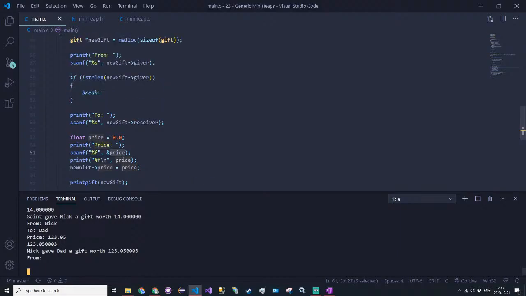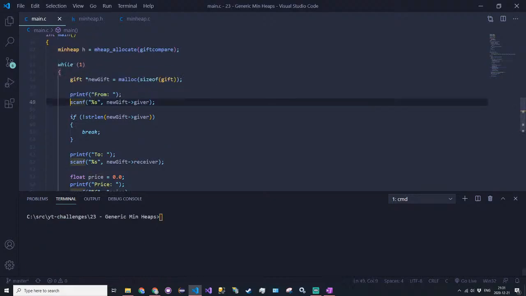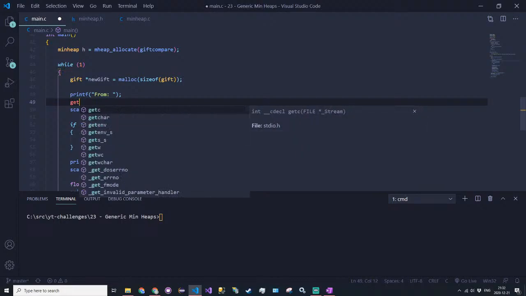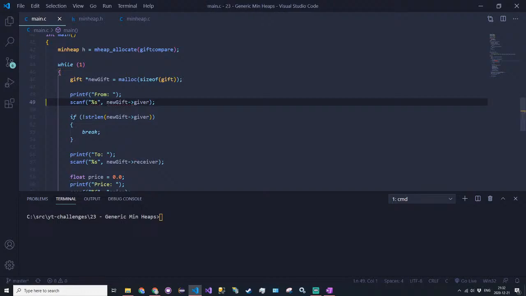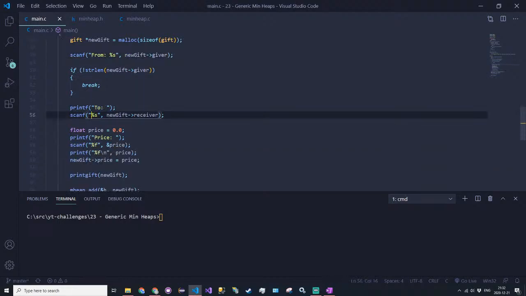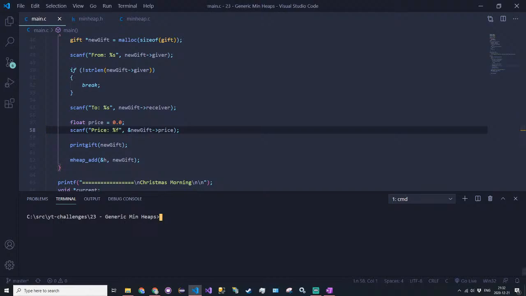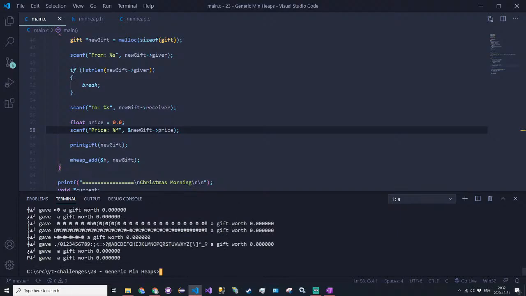Uh-oh. Ooh, there's a problem with the input here. So I guess I do have to do getline. Or is that a thing? You see, I'm not the most well versed in C input output. So let me just try doing something here. Holy shit. That is not right.